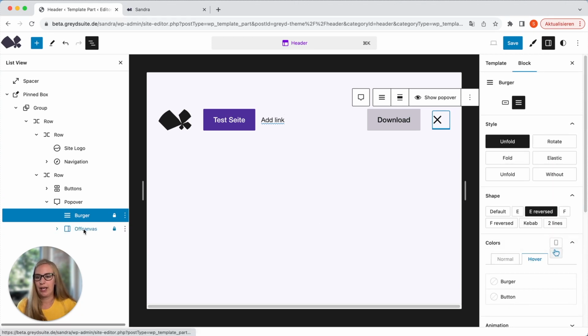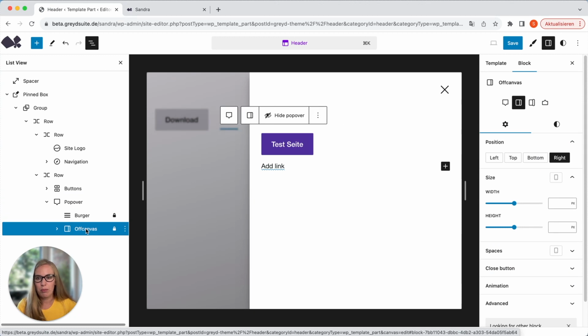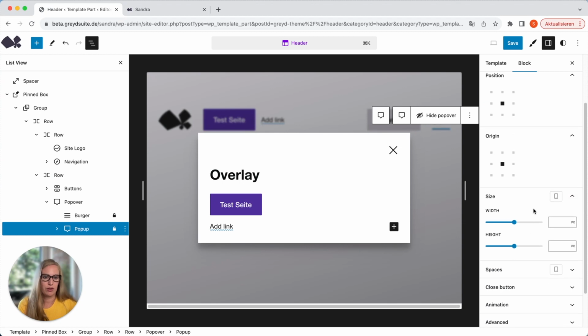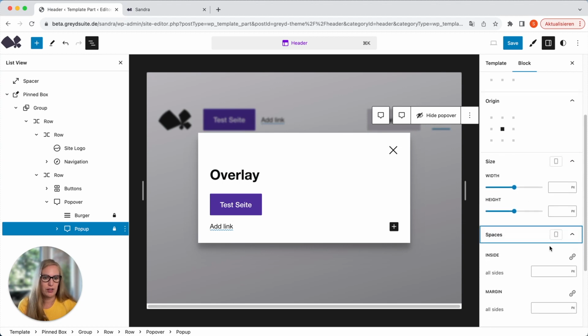And then we have the popover. Let's start with the popover. If you want the burger to open a popover somewhere, you can also do that right somewhere in your content, not only in the header. You can define where you want it to be positioned, from where the animation should get into the screen. You have some size settings, spaces.